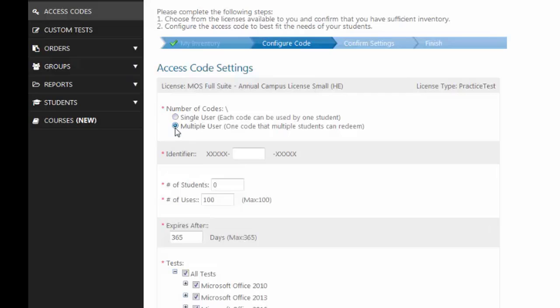You're probably going to want to choose multiple users so that you can use it for multiple students in a class, and the identifier is anything you want it to be as long as it's a number and you can remember it. I'm just going to use 1, 2, 3 for this example. You can limit it to a number of students. If you're doing it for a class, you could limit it to the number of students in your class, or if you're doing it for students who want to become certified in Excel, you could just do like 500 so that a whole bunch of students can use it, and you can set how many times they can use it.